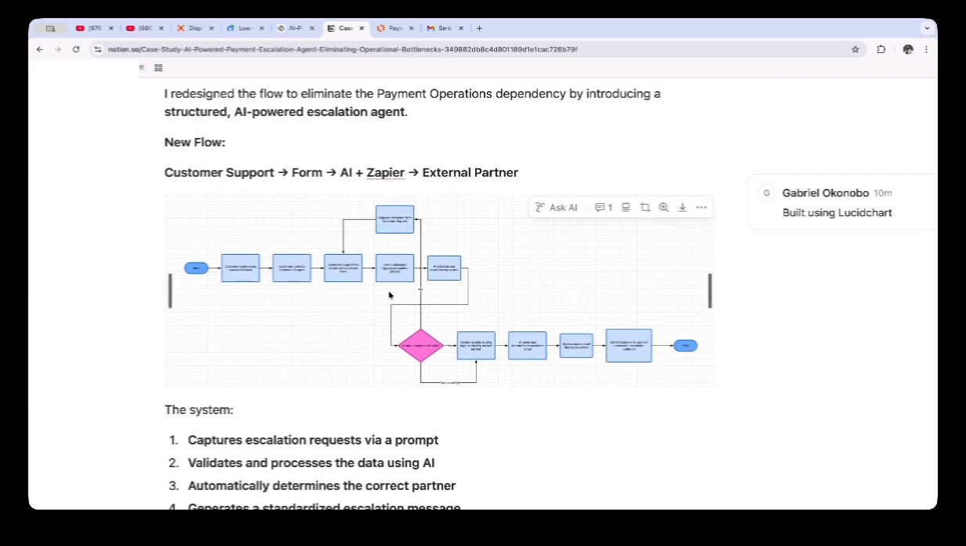So the solution is pretty simple. The customer support personnel goes through a form, and the form connects with the AI, and the AI basically has all the details, has all the structuring and partner routing details as well. And then the AI goes ahead to make the escalation directly to the external partner. Now, let me actually show you the demo that I built.